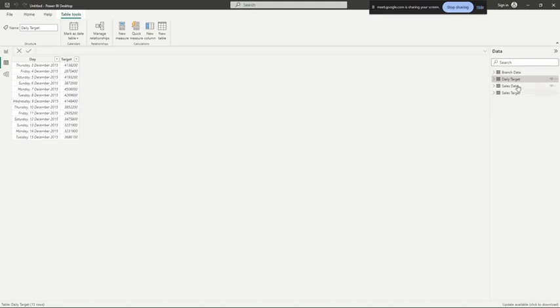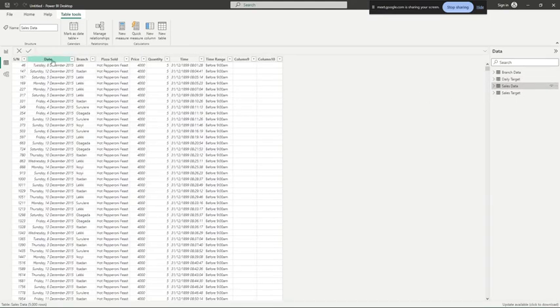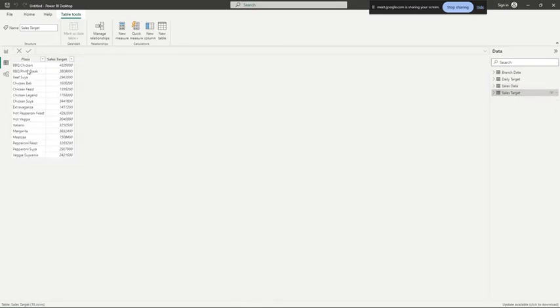Then the next thing is the sales data. This is the date, the branches, the type of pizza that was sold, the price for the pizza, the quantity that was bought, the time it was bought, and the time range. They wanted to know if people were buying before 9 o'clock or after 9 o'clock. And we have the sales target, which shows the type of pizza and the target that must be made for those pizzas.